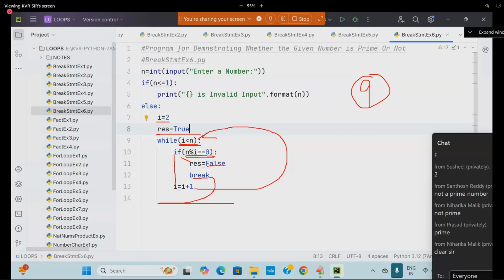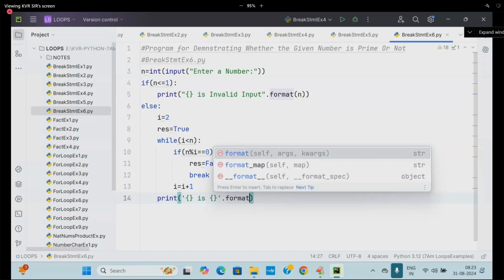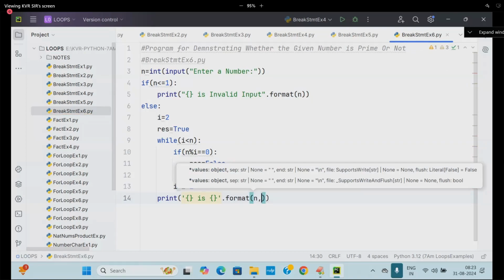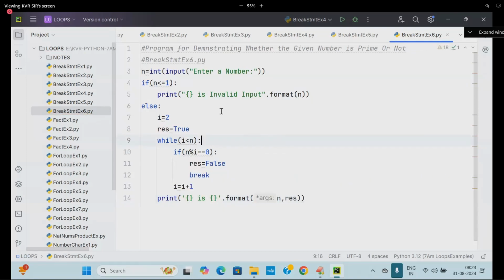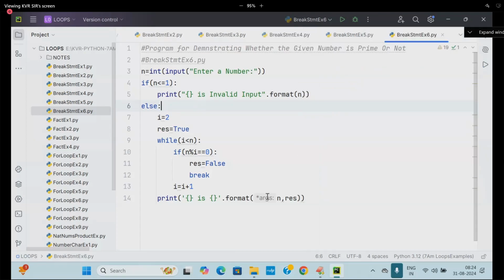There I need to write a decision here. Generally, like previously, if you write print with .format of n comma res, see what is happening. Here I am writing 9: 9 is false. If I write 5: 5 is true. But printing true and false is not what we want.